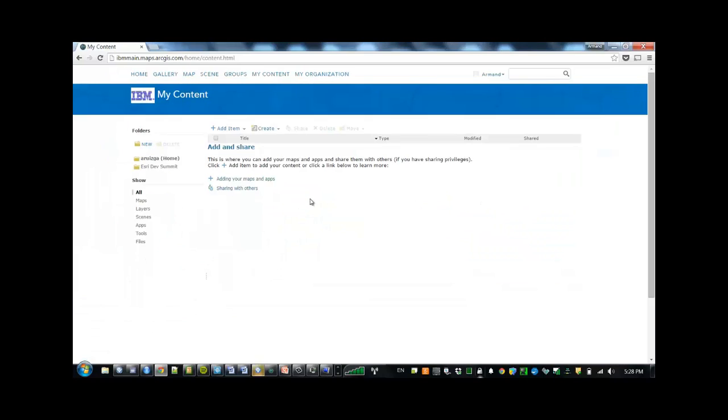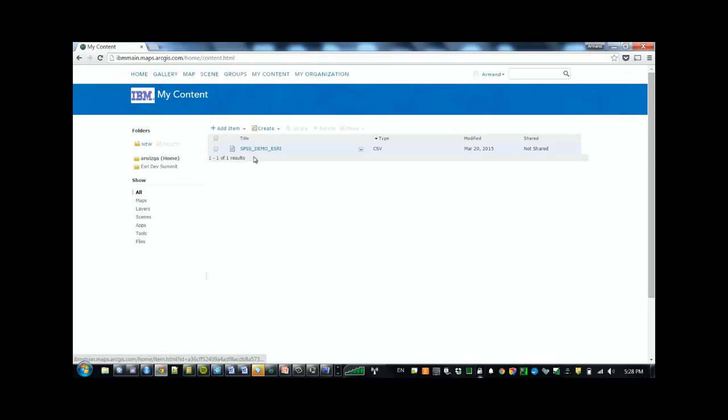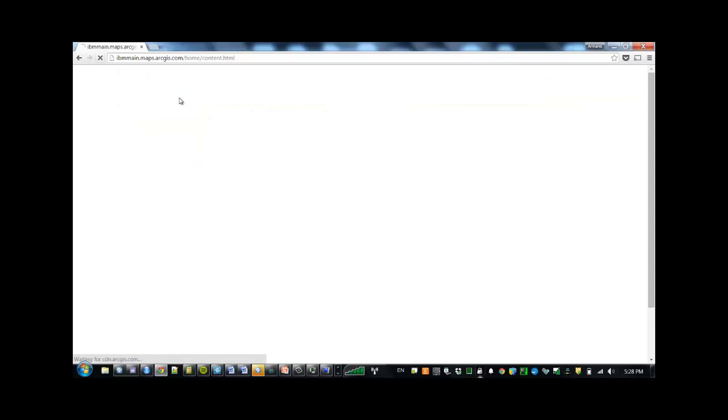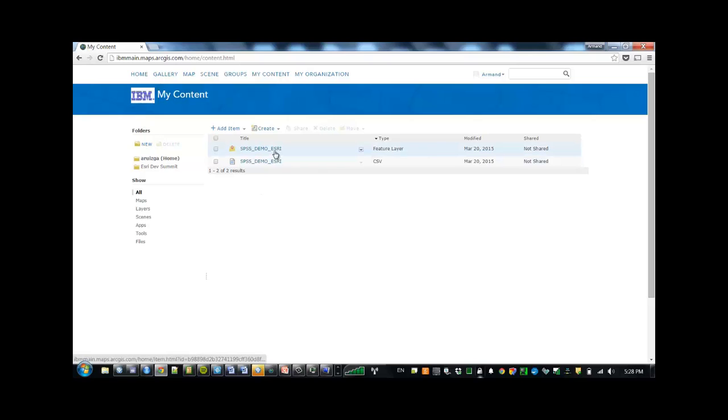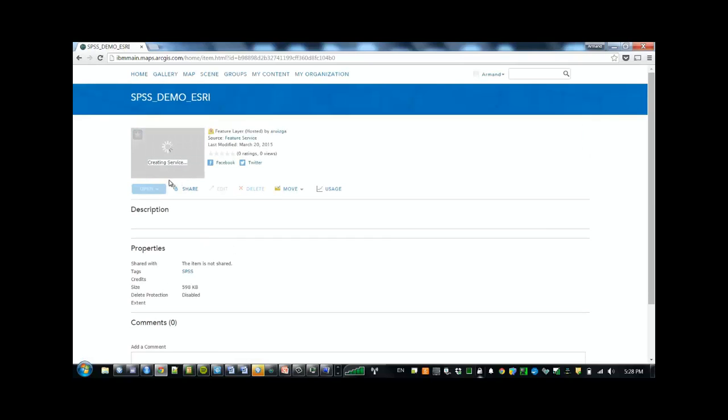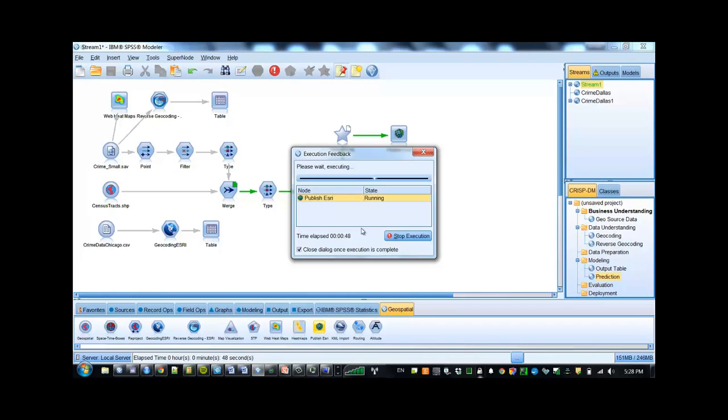So if I go into ArcGIS Online and I log in and I go to my content and I refresh, I can see here it uploaded a CSV file with all my data, and if I refresh again, I see that at the same time it's creating, this is the most interesting part, a feature layer of my map. So I can see that the feature layer is being created. It's not created yet, because if I go back into SPSS, I see that the process is still running. So this process, depending on the size of your dataset, can take maybe 1 or 2 minutes.